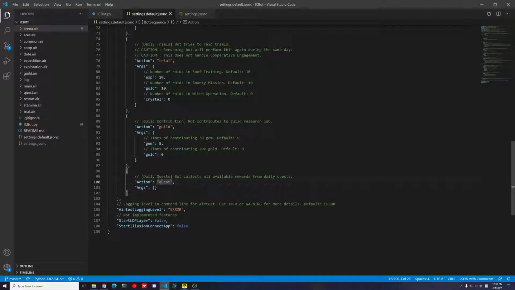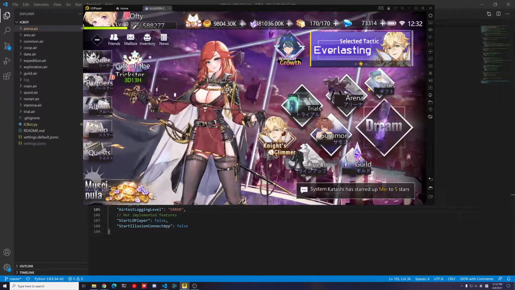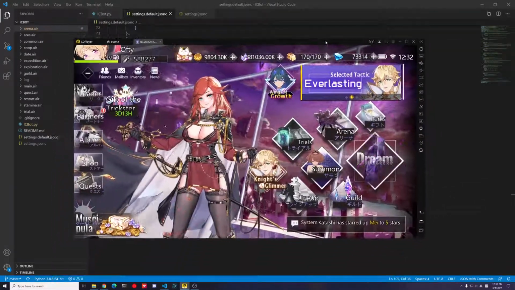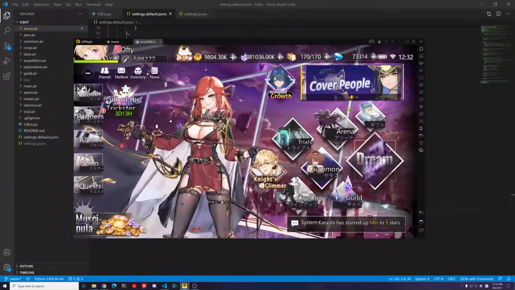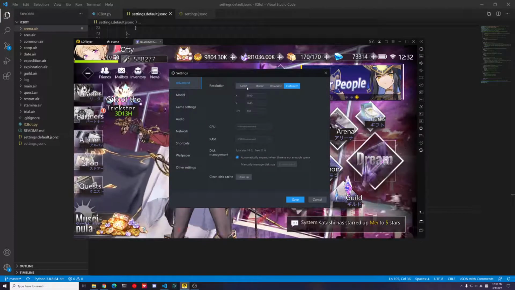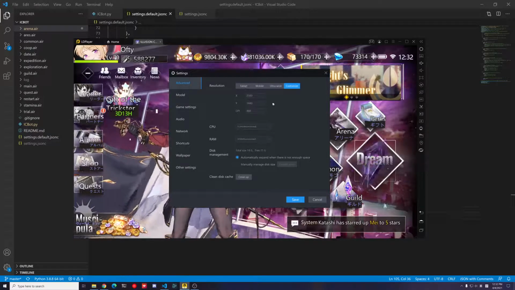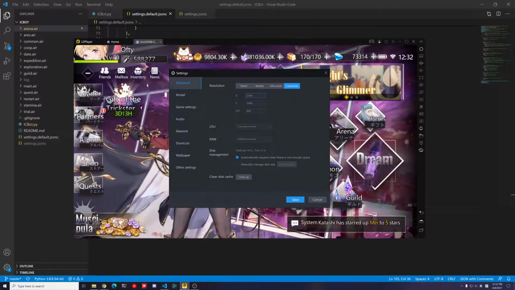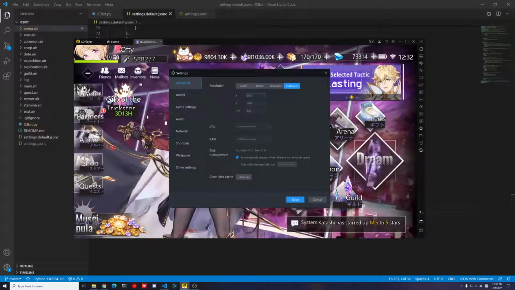If you're really interested in the inner workings of this bot, change this error to info or warning, and it will show you a lot more information. So yeah, this is how to configure this bot. But in order for it to work, there are additional steps that you need to do in your emulator, in the settings. So first, you want to make sure that your resolution is in this 16 versus 9 ratio.